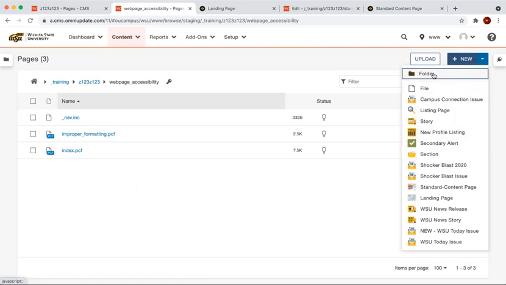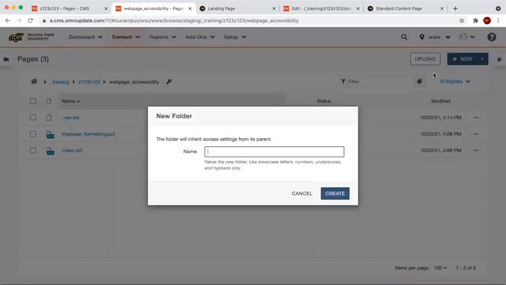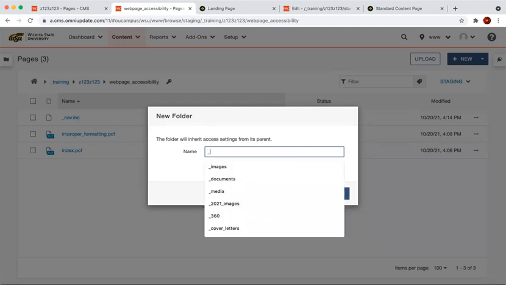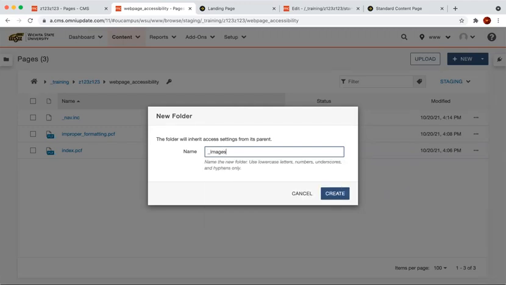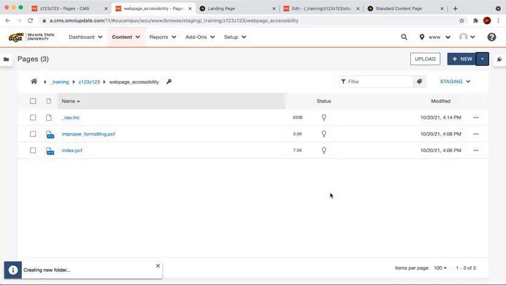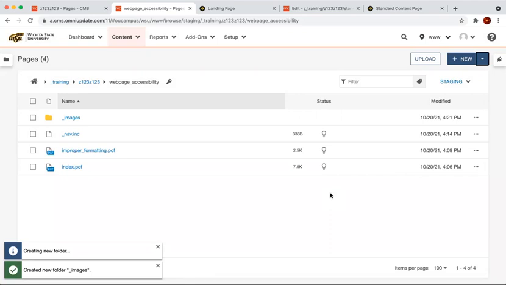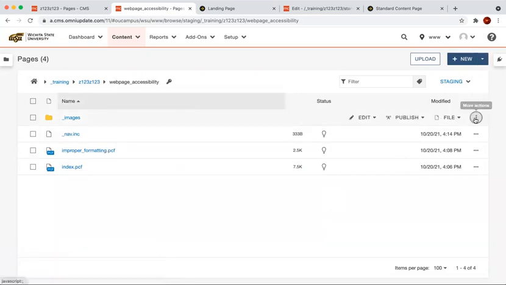And I'm going to add a folder. The first folder I'm going to add is going to be for images, PNGs, JPEGs, bitmaps, GIFs, whatever like that. And I'm going to name the folder underscore images. I'm going to create it. And I'm going to check to make sure that it's set up well for images to be placed in it.